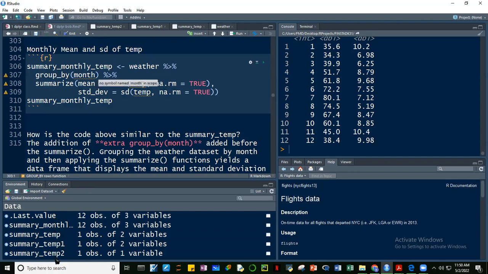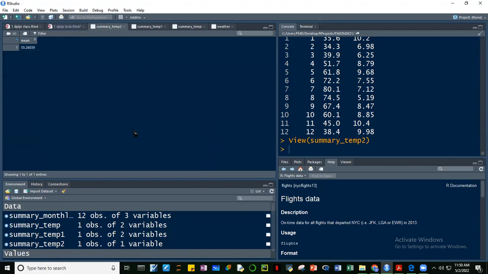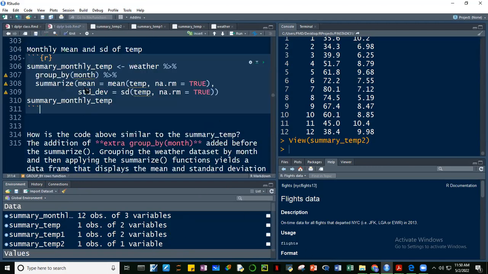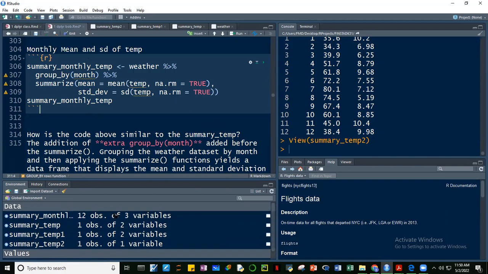Summary monthly temperature. Summary monthly temperature 2. Okay. Summary monthly temp. Not that one. Summary monthly temp, this one.